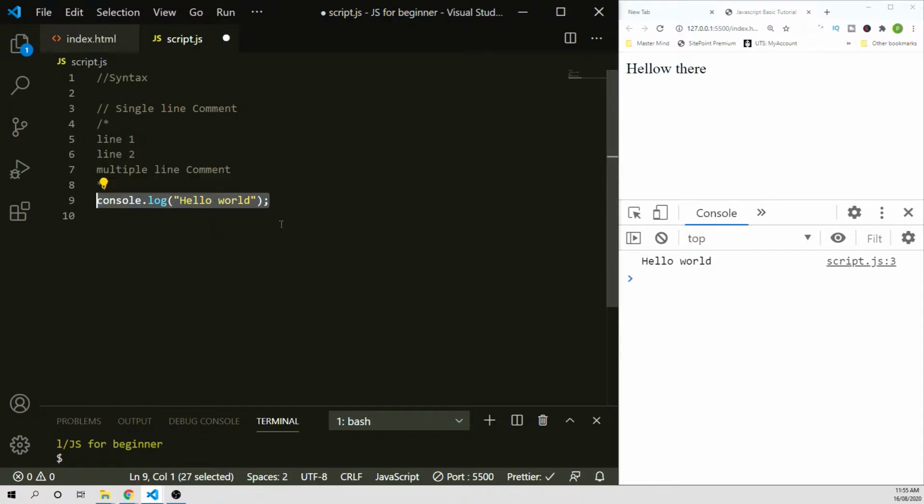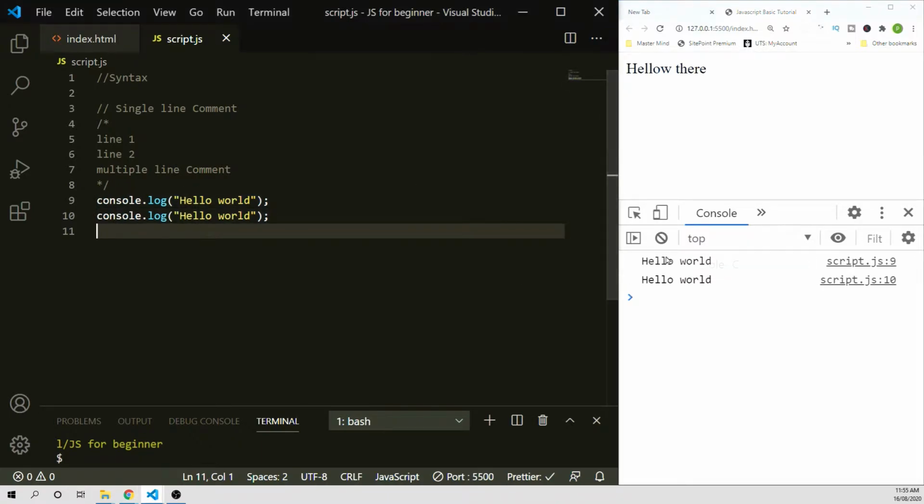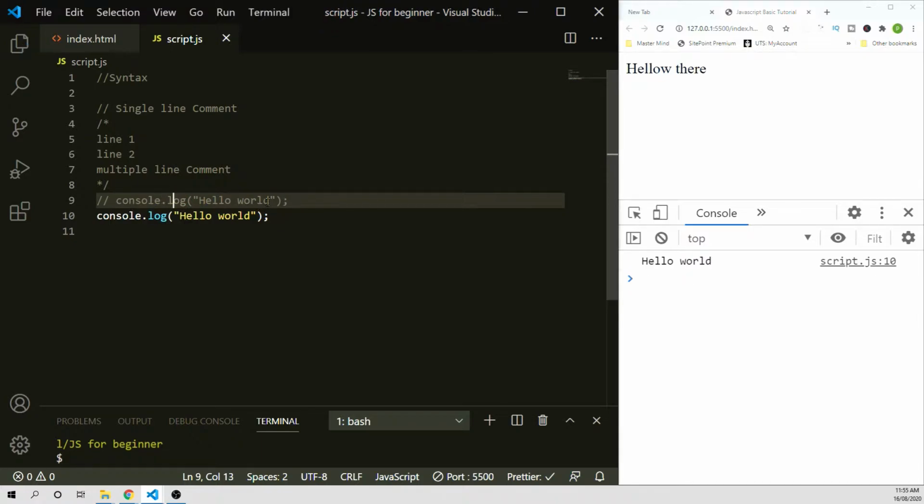Just to show you, let's say I make a copy of this one and save it, you see there is the output, but if you comment it out, it does not work. So let's say I don't want the first line to work, so I comment it out. Okay, that's about single line and multi-line comments.